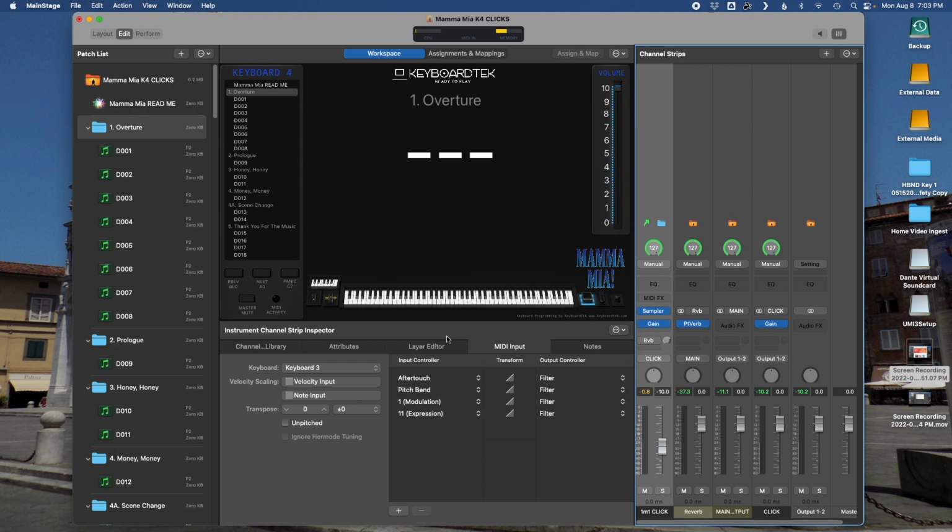strip where the click track lives, and we're going to set it to, you'll see a new keyboard after you've created it. In my case it says keyboard 3. Yours may be a little different, but generally the last one on the list should get you where you need to go. And now we'll give it a try.